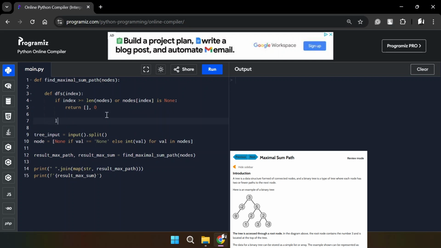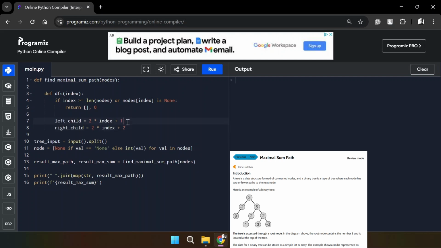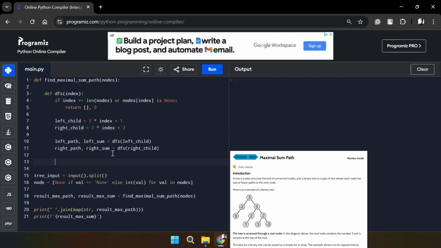Now we will define the left and the right child. This is the left child, as we previously discussed, and this is the right child, with their indices. Now we will check the sum from the left child and the sum from the right child, and then compare them, and whichever is higher, we'll put that as the result for the next level. So here this DFS is called recursively, first with the index of the left child and secondly with the index of the right child.